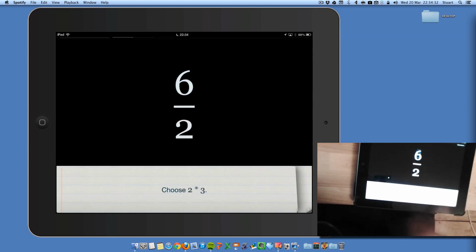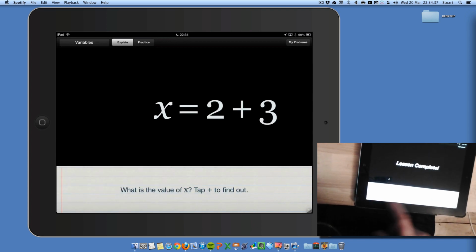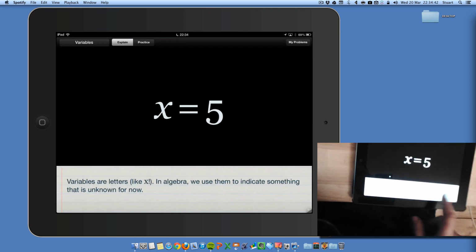Tap 6 factorize. I've done all that. Now you can cross out the 2s. I have done that. Let's solve some equations. Right, x is 2 plus 3. Right, so x is 5. Wonderful.